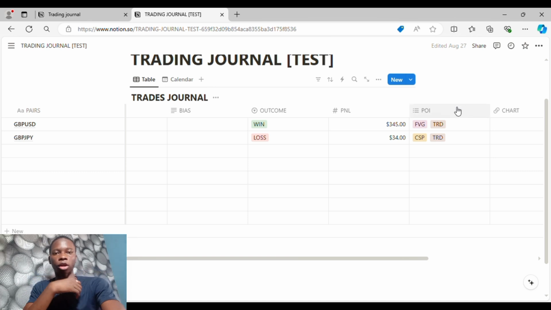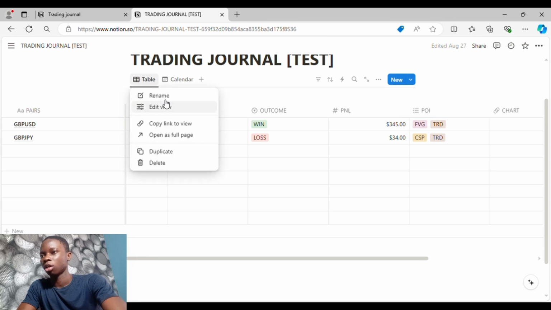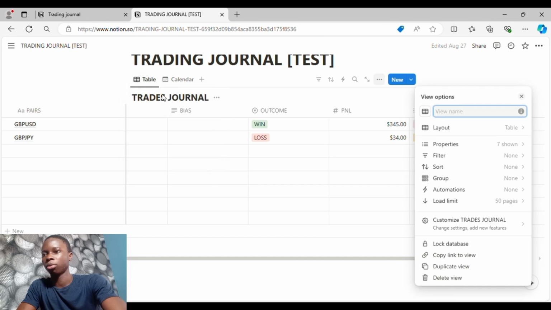Okay guys, so the next thing we're going to be doing now is changing the name of this table to list overview. So now let's just rename it. We're going to be renaming it after we've done our calendar. So we're going to rename this to list overview, and I'm going to click on enter. So that is it right there, list overview.